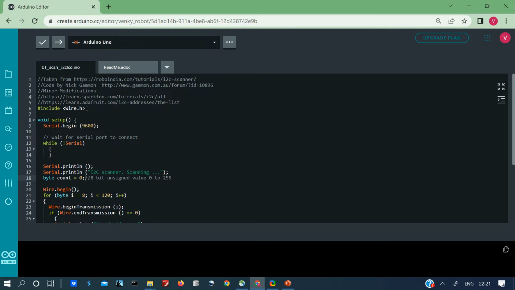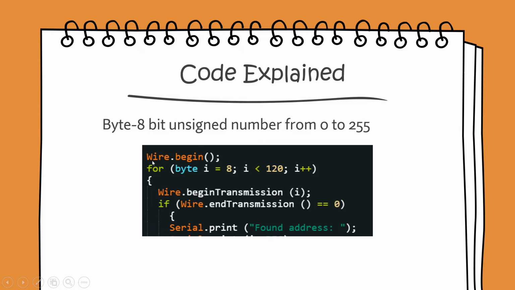We have a byte variable count which is initialized to 0. A byte is basically an 8-bit unsigned value which goes from 0 to 255. After this we start our Wire.begin, which initializes the communication, and then we have a for loop. While the byte value is between 8 and 120, it's going to get incremented. What's happening here is that i is basically a byte variable, and as we saw in a previous video, the range of addresses is from 8 to 119, and so that gets covered in this for loop.